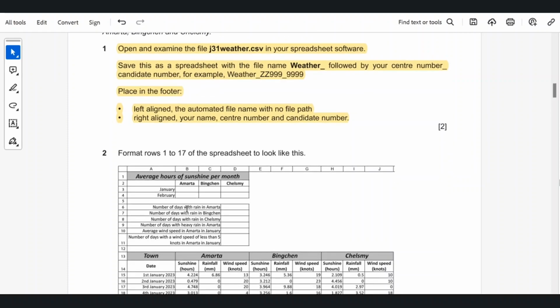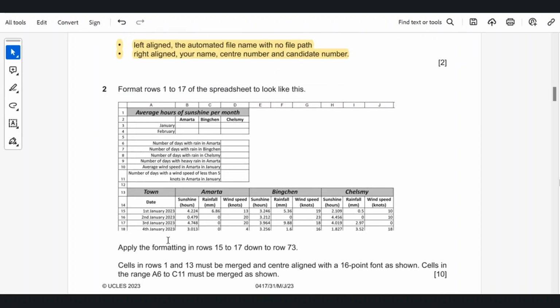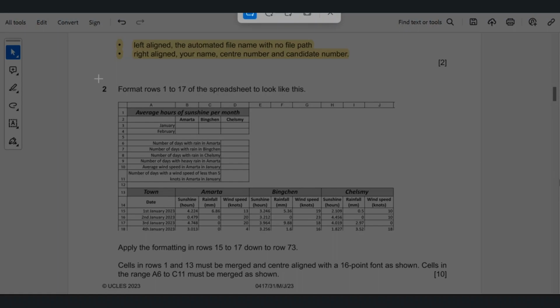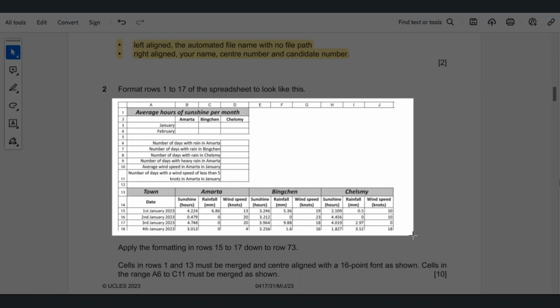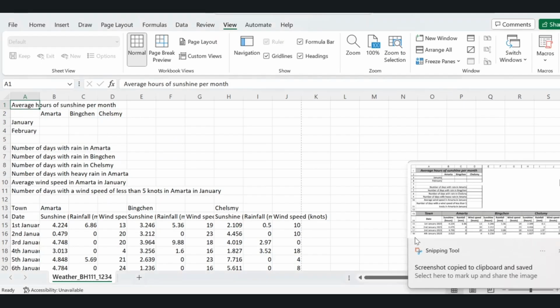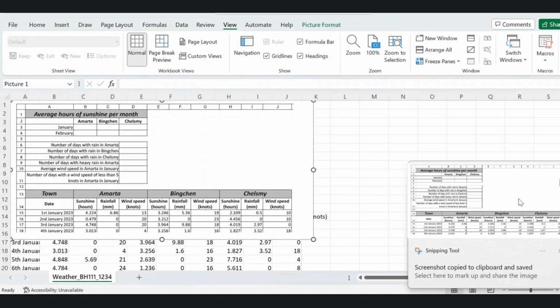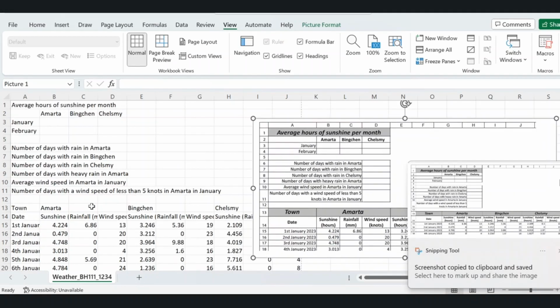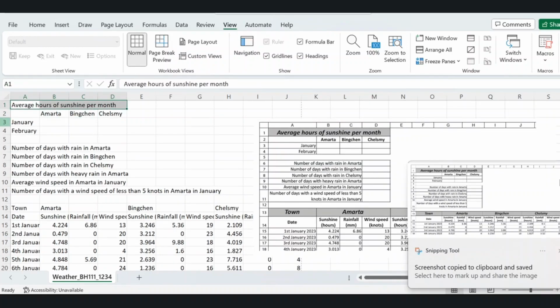Format rows 1 to 17 of the spreadsheet so it looks like this. Apply the formatting in rows 15 to 17 down to row 73. So we'll just take a copy paste so it is easy to see to format this. So this will be the merge.